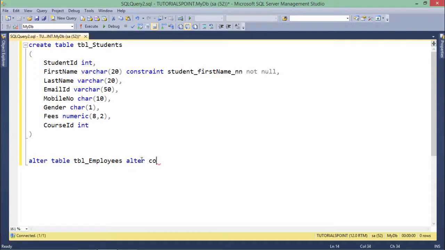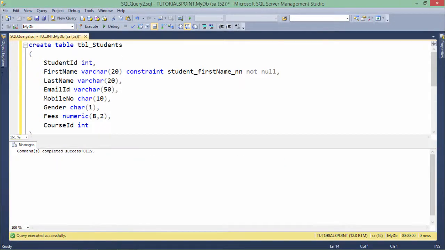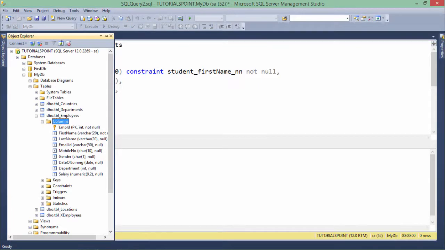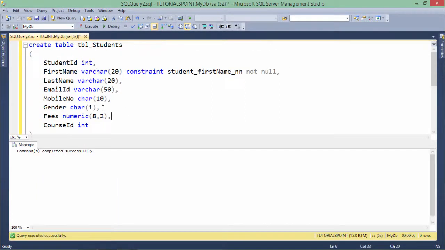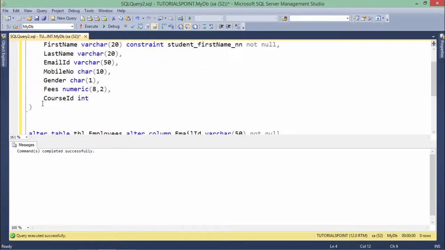Alter table, alter column, then the column name, say email ID, and then the data type varchar 50, and right after that you can say NOT NULL. As soon as I execute that, you see the command completed successfully. And now let's refresh this one and you will see this email ID is now not null. Similarly, as soon as I execute this particular command, the NOT NULL constraint will be added to the first name. Let's see that.